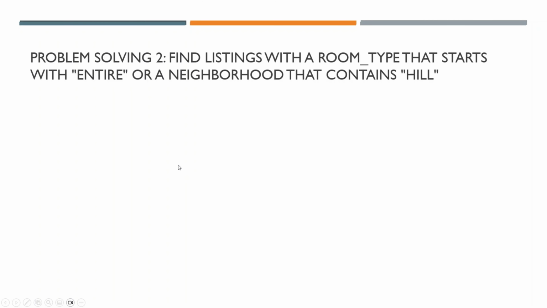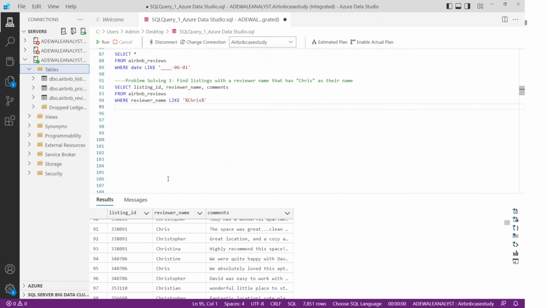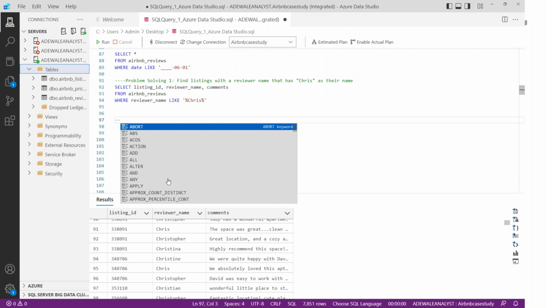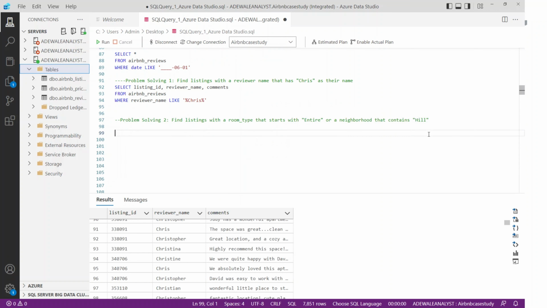So let's look at problem solving 2. Here we are finding a listing with a room type that starts with entire or a neighborhood that contains EO. And that is what we are trying to do in this problem solving number 2, right? So if I come here and put our problem solving here, basically we are finding the listing with a room type that starts with entire, and then the neighborhood also contains EO.